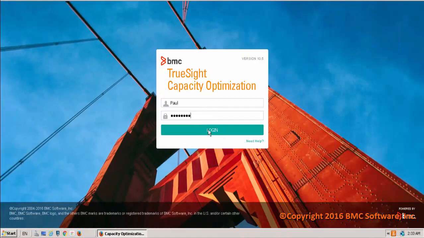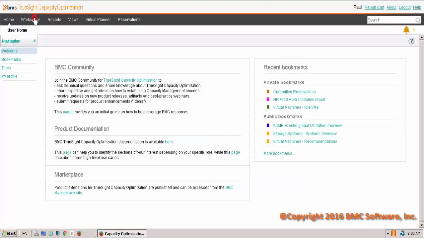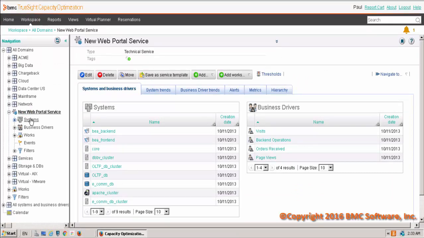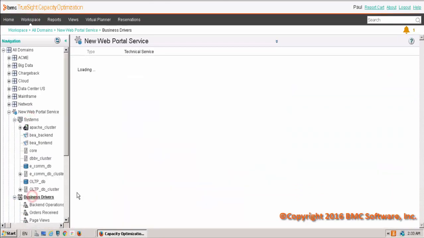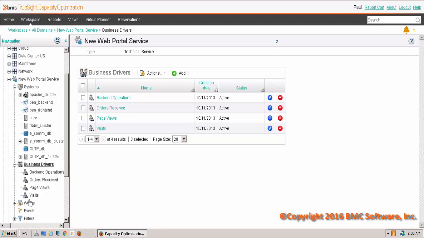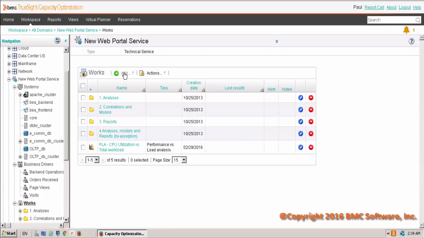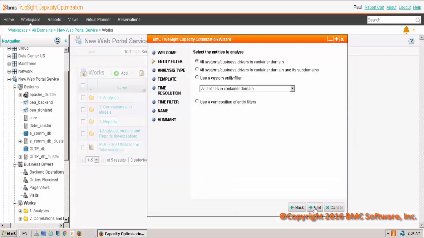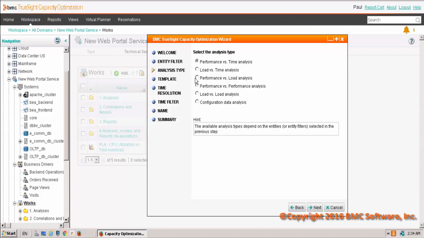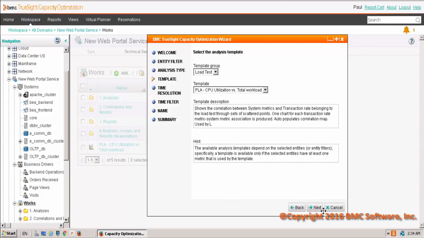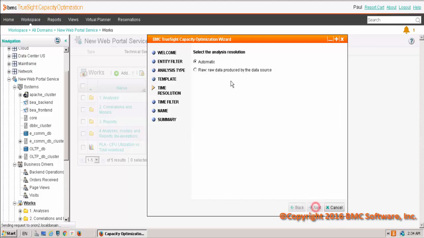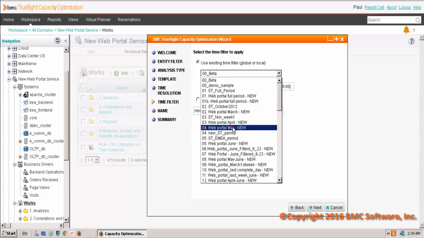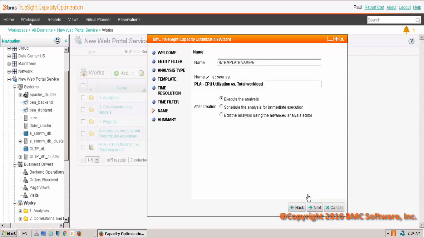Okay, now that we're in the solution, we can log on and we'll navigate to the workspace where we're going to make sure that there are both systems and business drivers in our domain. We have to navigate to the works area so we can go add analysis, which will launch an analysis wizard that will help step us through the creation of building a performance versus load analysis, or PLA. Then we're going to select the appropriate time resolution or time filter for our data that's going to be correlated, and we can name it whatever we want, etc.